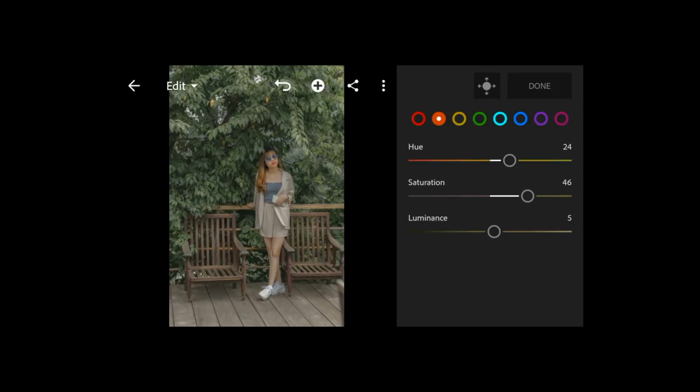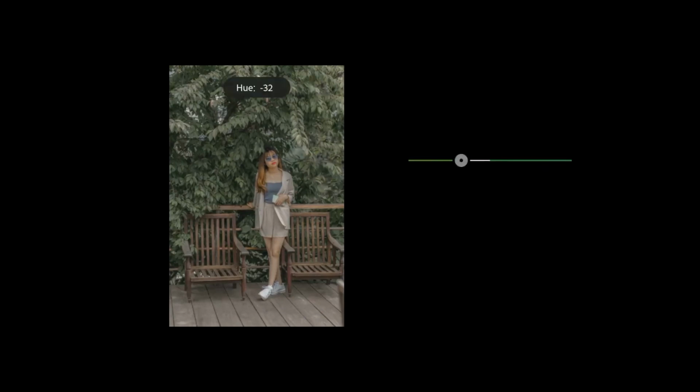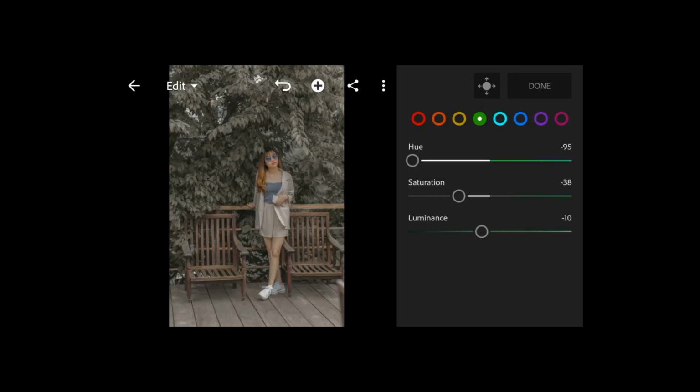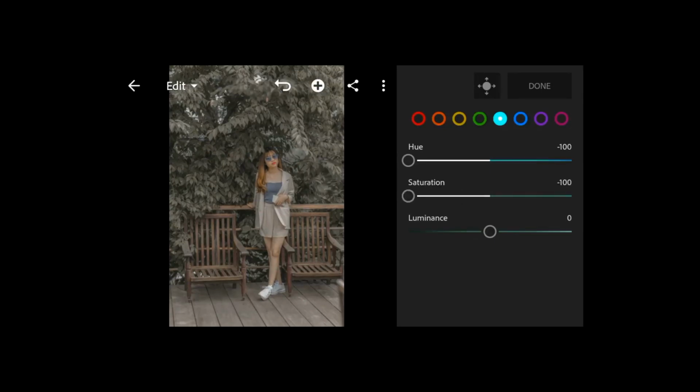And then we move to yellow. We just put it off on hue and saturation, and leave luminance at 0 or maybe -7. And we move to green. We just set hue to -95 and saturation -38 or 38, and luminance to -10. And then to aqua or cyan, hue, saturation, and luminance we go to -100.